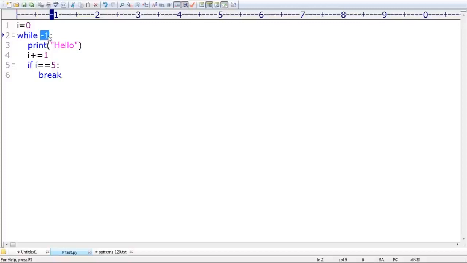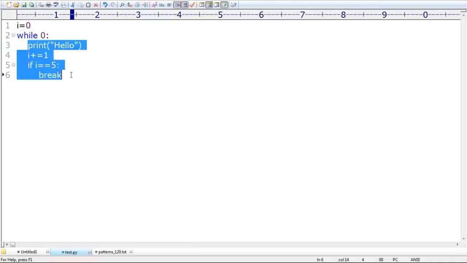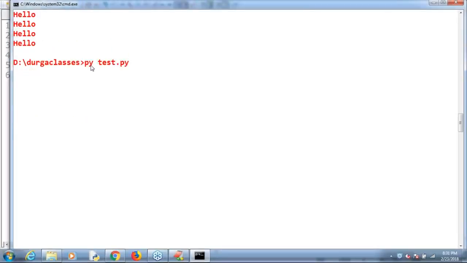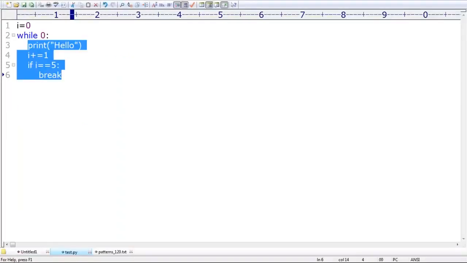True. If it is 0, then automatically it is false. If it is false, the loop body is not going to execute. Let me cross check. Have you observed? No output, because the loop body is not executed. Clear, right? That's all. Sir, this is about nested loops like this.